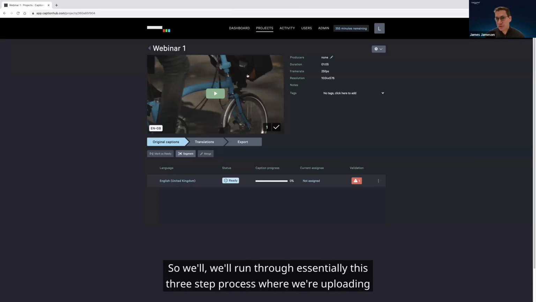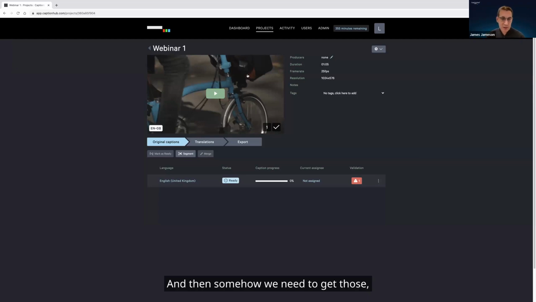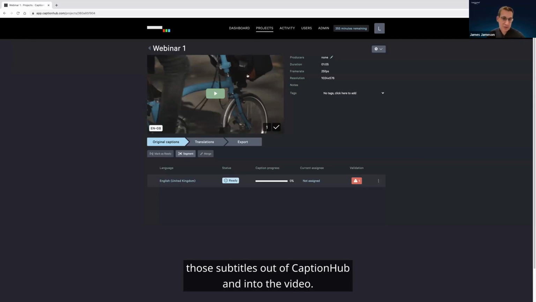So we'll run through essentially this three-step process where we're uploading video and transcribing it. We're translating that video, and then somehow we need to get those subtitles out of CaptionHub and into the video. It might be subtitles, but it might also be voiceover. So the first thing I need to do is bring video into CaptionHub. There's a number of different ways I can do this.